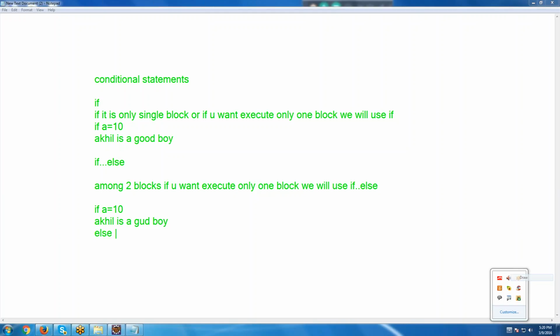Else, Akhil is a bad boy. So among two blocks, if you want to execute only one block, we will use if else. If A is equal to 10, it will execute Akhil is a good boy. If it is not equal to 10, then it will execute Akhil is a bad boy. Next, very very important, if else. Regularly we will use if else.